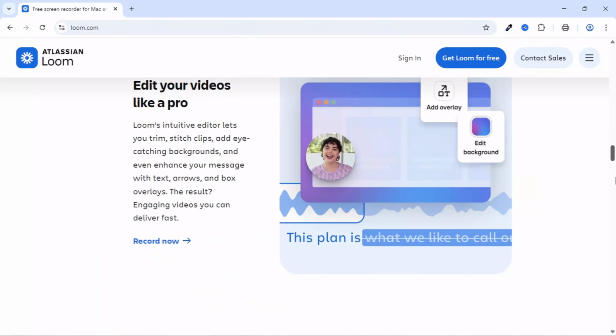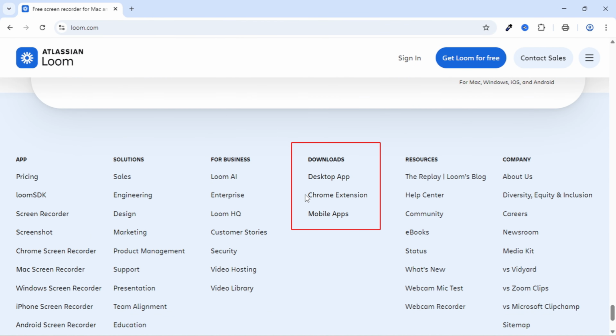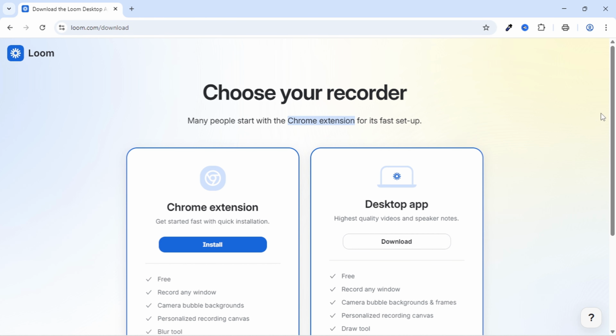Once you are here, scroll down to the footer section at the bottom of the page, and you will see the download area. Click on Desktop App. You will be redirected to the download page.